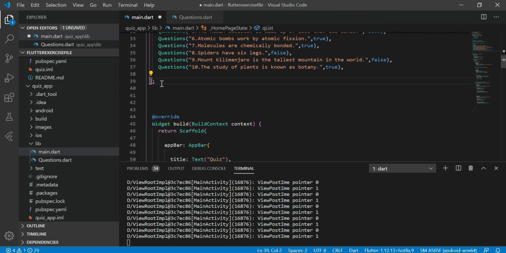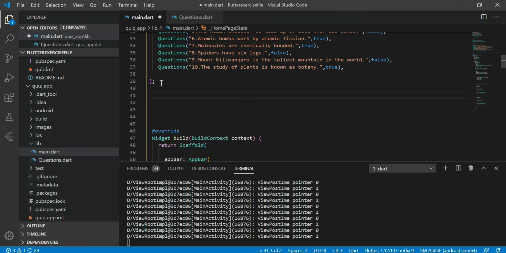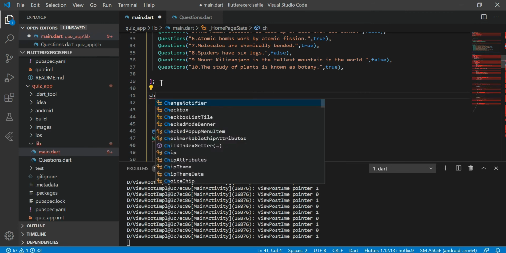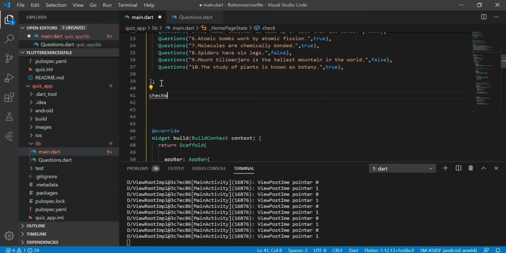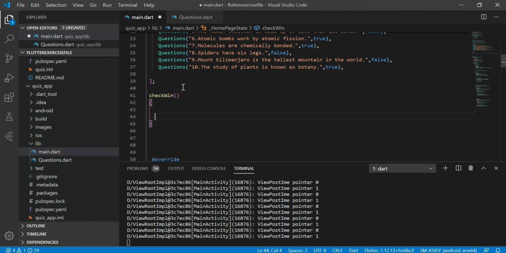So when I initially provide the value of counter equal to 0, which means I want my first question. Let's make a method so that it can check whether our answer is correct or not. For this, here I am using a bool userChoice. User choice is basically your choice if you tap on true or false.